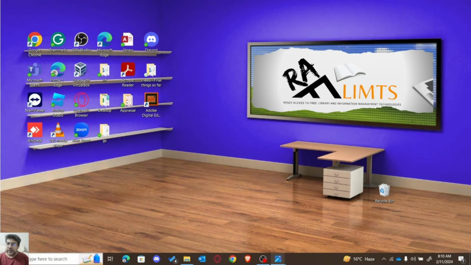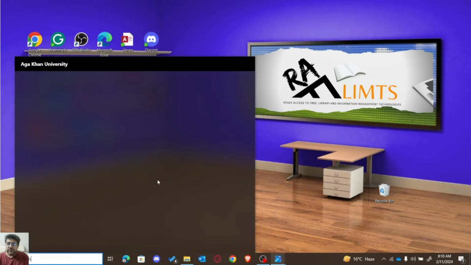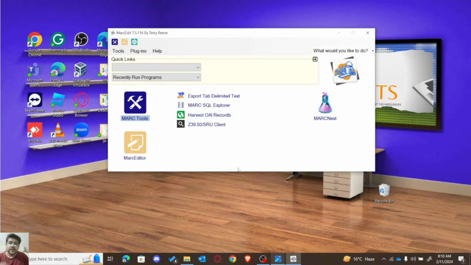Okay, so let me open this application. You can see it's MarkEdit, and on the interface, you can see this shortcut, Z39.50 or SRU client, from where you can get the MARC record, and in that MARC record you can find the classification number, LC classification number, DV classification number, and also the metadata, complete descriptive cataloging, and also the subject cataloging.